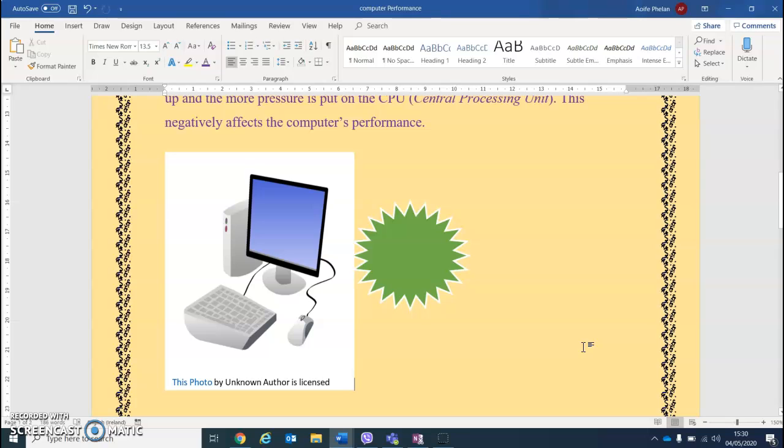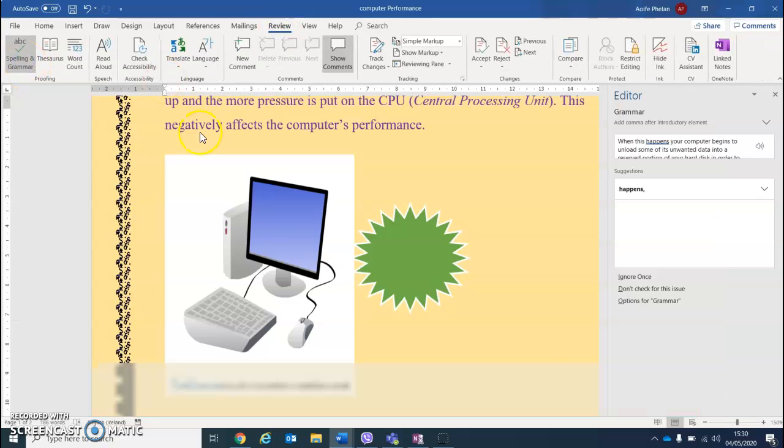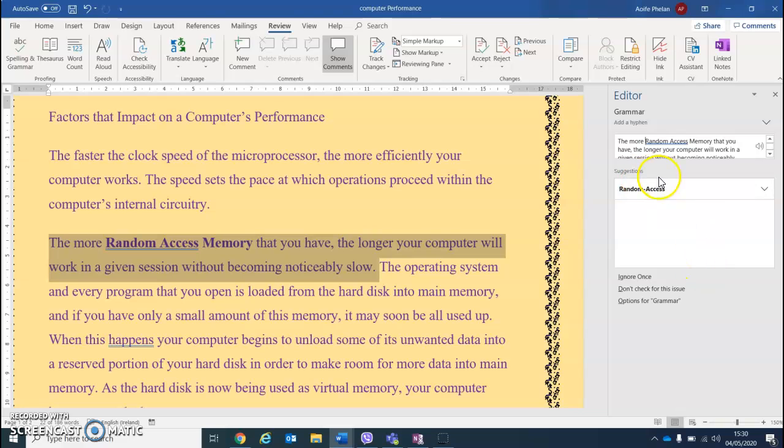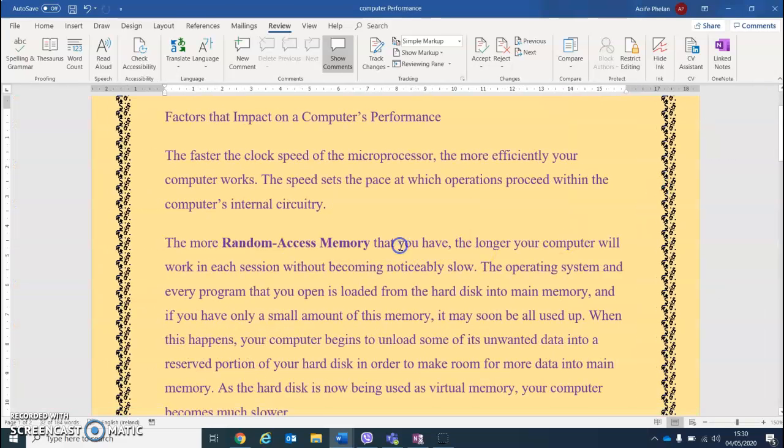The last thing I'm asked to do today is just do a spell check. So you can simply click on Review. On the left-hand side, click on Spelling and Grammar. Anything that needs to be changed, you can just change it and click OK.